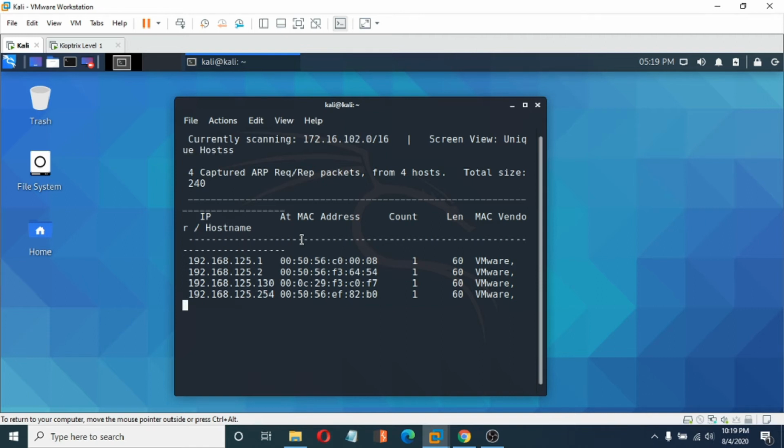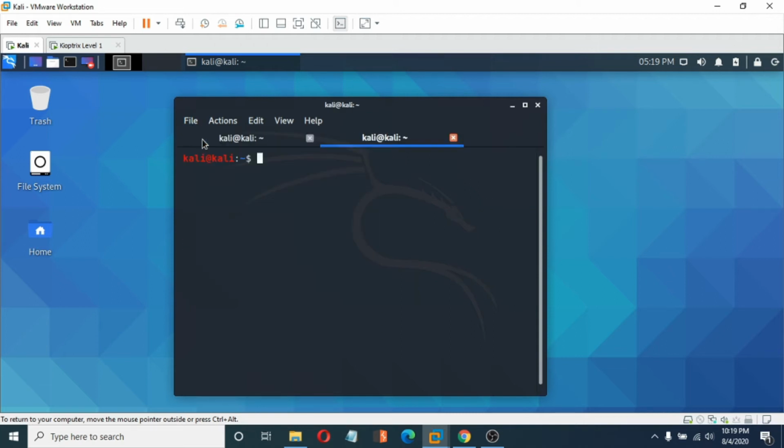Okay, so our netdiscover has run, and we are presented a list of IP addresses. Now I know definitely it's not .1, .2 or .254, so this is definitely the IP address of our Kioptrix machine, 192.168.125.130.